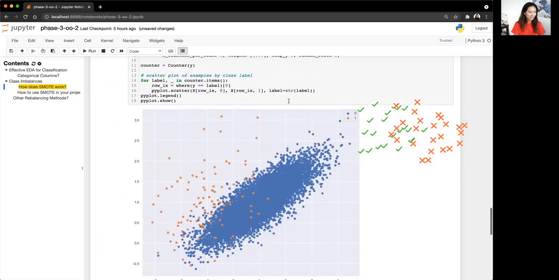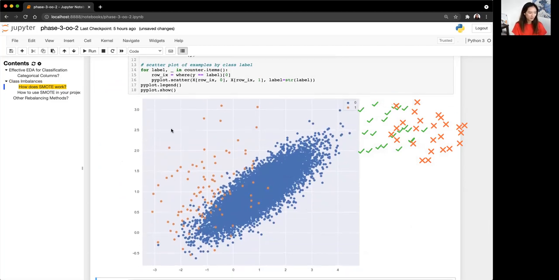So let's just say I have this data set. We have a bunch of these class zeros, and this is the minority class, class 1. So the orange data points are underrepresented in our data set, and we want to use SMOTE to have it equally represented. So SMOTE is a process of creating synthetic data points. And specifically, it doesn't just randomly create synthetic data points. It creates data points within the realm of your existing minority class.